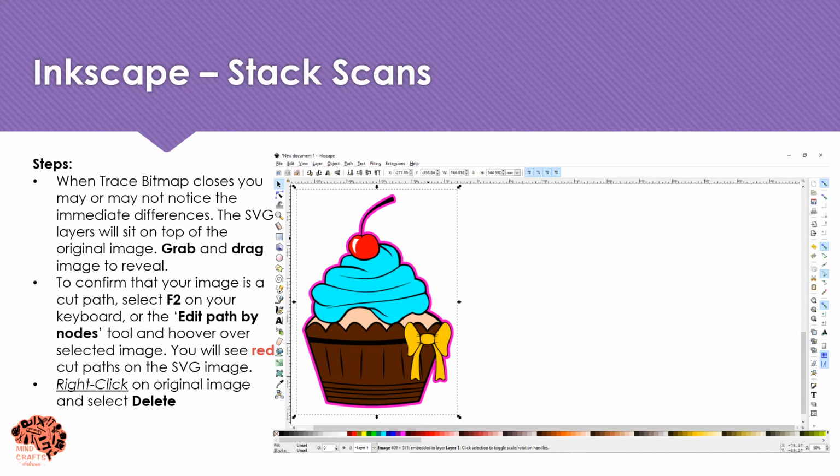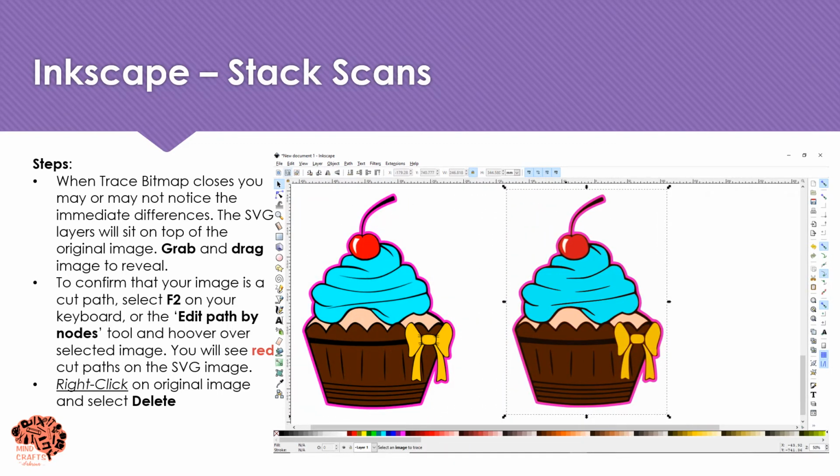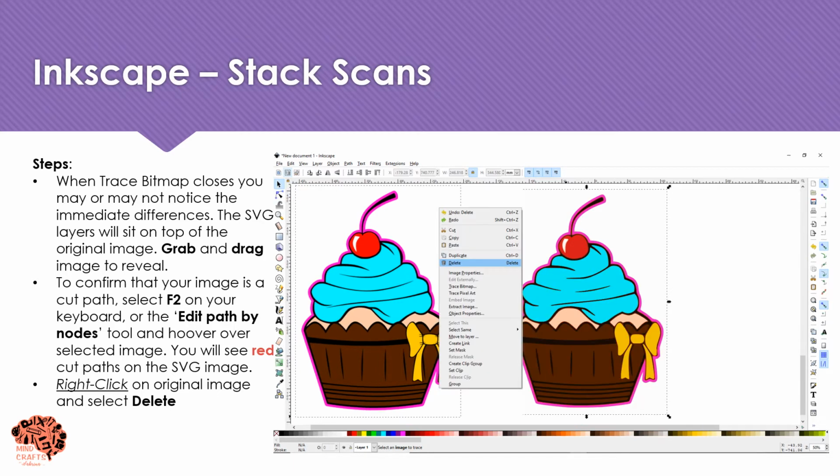When you close your trace bitmap, you may or you may not notice the differences. Keep an eye on both. The SVG layers will sit on top of the original image. So you want to grab and drag to reveal that image. Now, if you want to confirm that your image is your SVG file versus your original picture, then you can select F2 on the keyboard or select your Edit Path by Nodes tool. If you hover over the image that you have selected, then you should see a red outline, and that's revealing your cut path. That tells you that this is your SVG file, so you can right-click on the original image and select Delete to remove that.